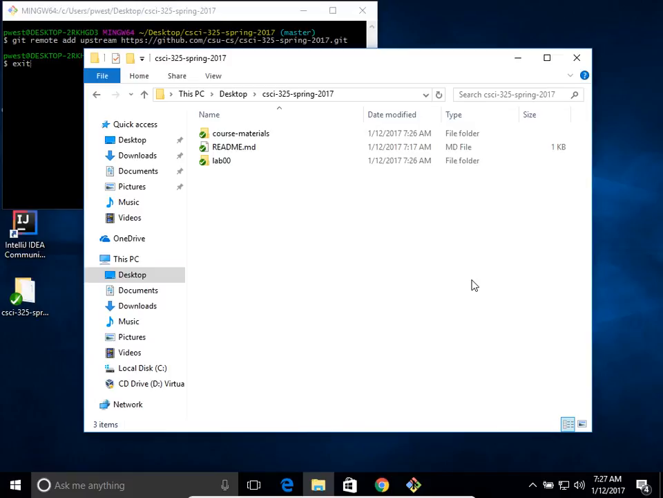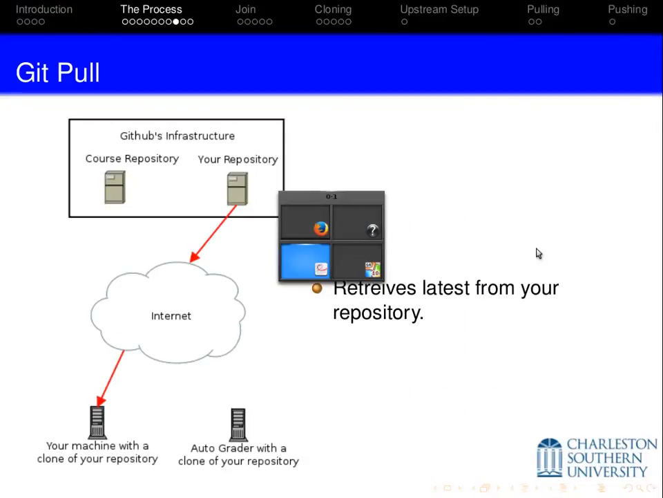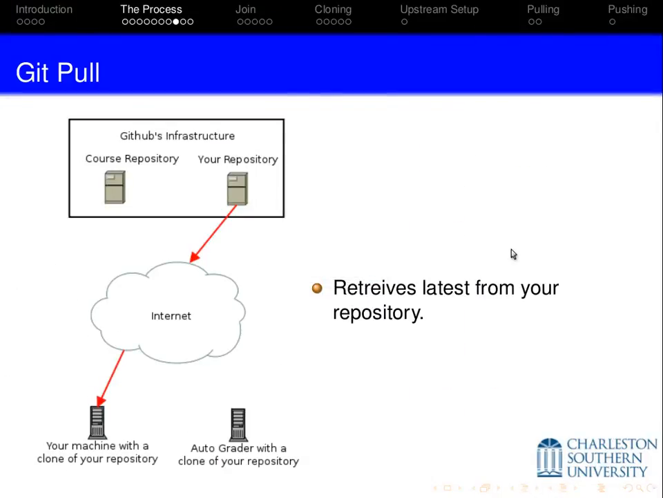Any questions? All right. Let me jump back to Git. I think I need to go over a couple more things to make sure it's clear.